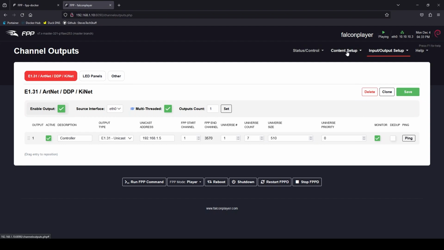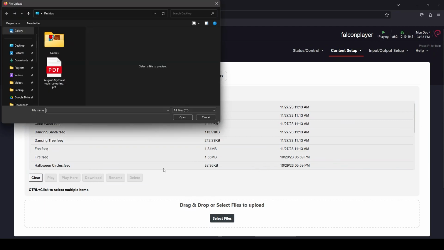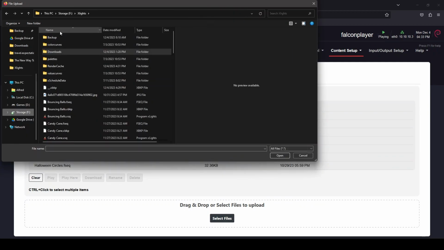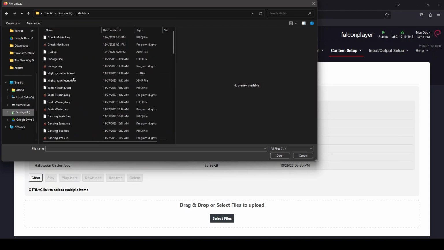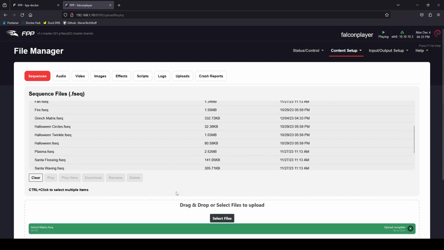And now we can head over to our content setup and our file manager. And these are all the different sequences that I have loaded to the Falcon Player. So we go in to select a file and head on over to our xLights folder. We should be able to find our new sequence. Here it is, Grinch Matrix FSEQ. So this is the file we're gonna load. We can see here at the bottom it was uploaded complete.